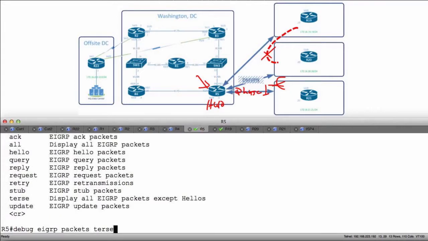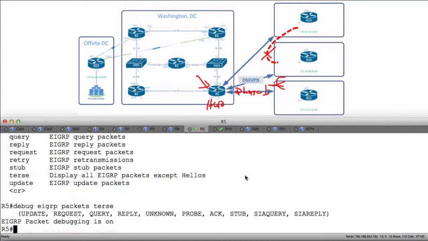Now, doing the EIGRP packets terse is going to allow me to do what I did in the previous video, and that's the fact that I only want to see information associated with updates. Well, excuse me, I want to see everything except my hellos. Now, the point here is this.